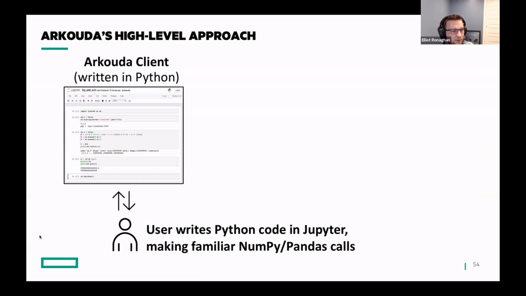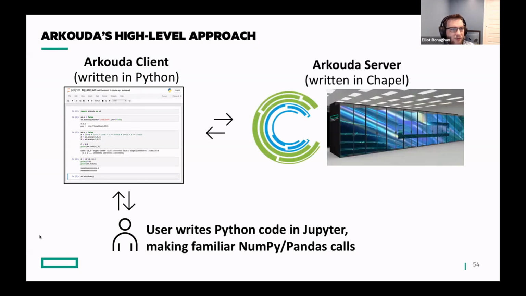And so what they ended up with is a client-server model where there's an Arkouda client, which is written in Python, and the users are going to interact with that like they would any normal NumPy or Pandas application through a Jupyter Notebook here. And then behind the scenes, whereas NumPy is usually implemented with a C backend, here it's going to be a Chapel server that's going to do all of the heavy lifting and do the parallel and distributed operations.